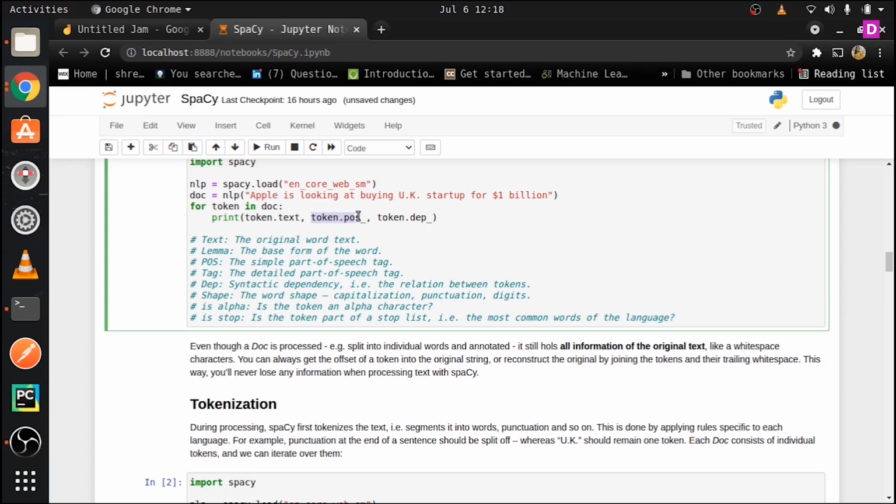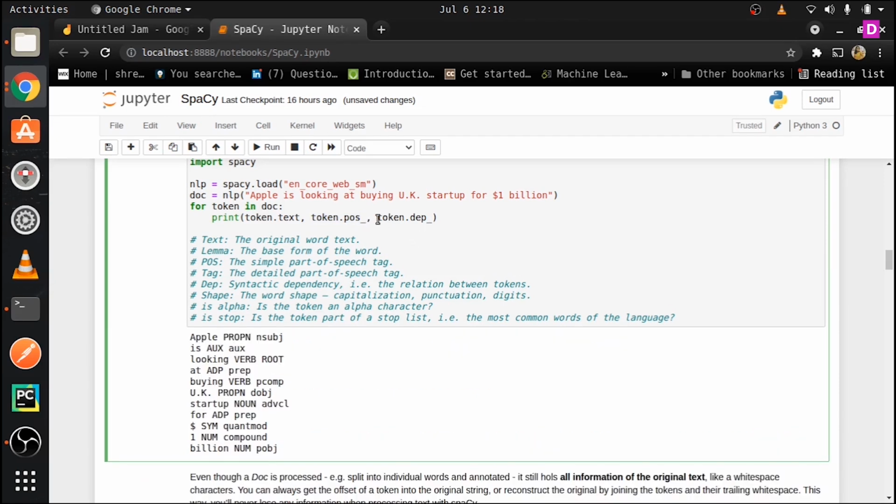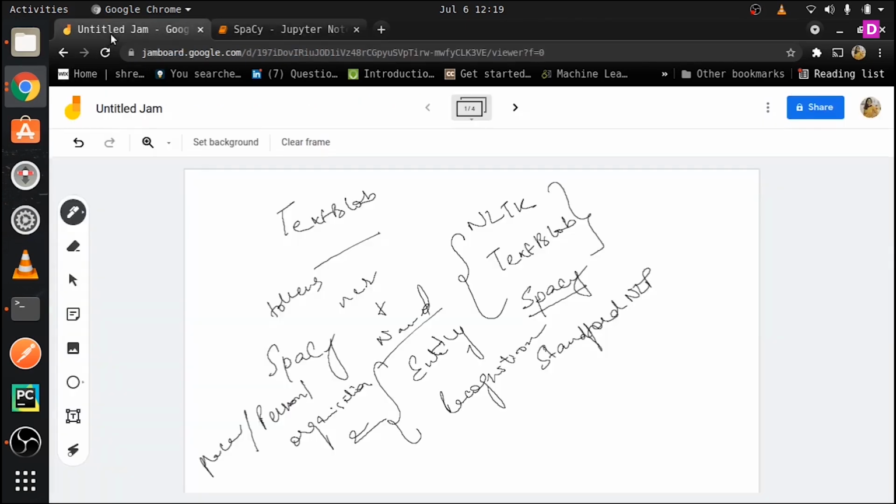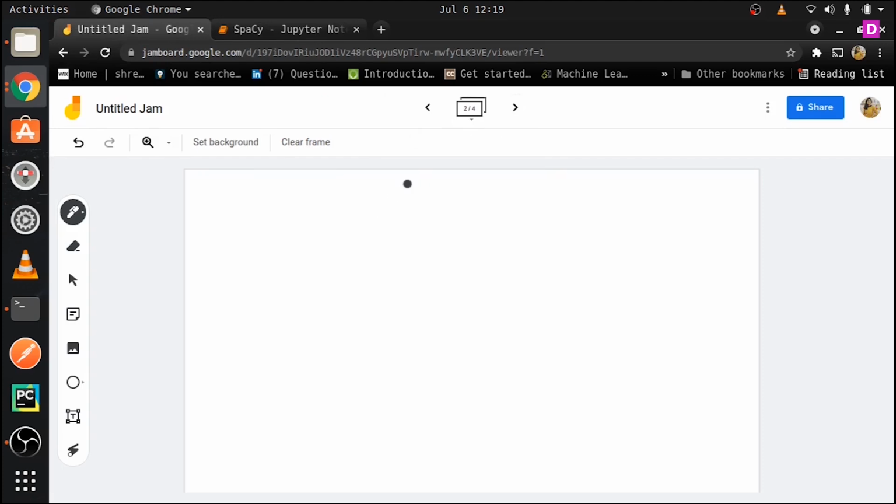We'll see token.pos. POS, if you remember, is parts of speech. So it will tell me all the parts of speech. Okay, and then you have token.dep. So dep basically means it shows you the dependency.